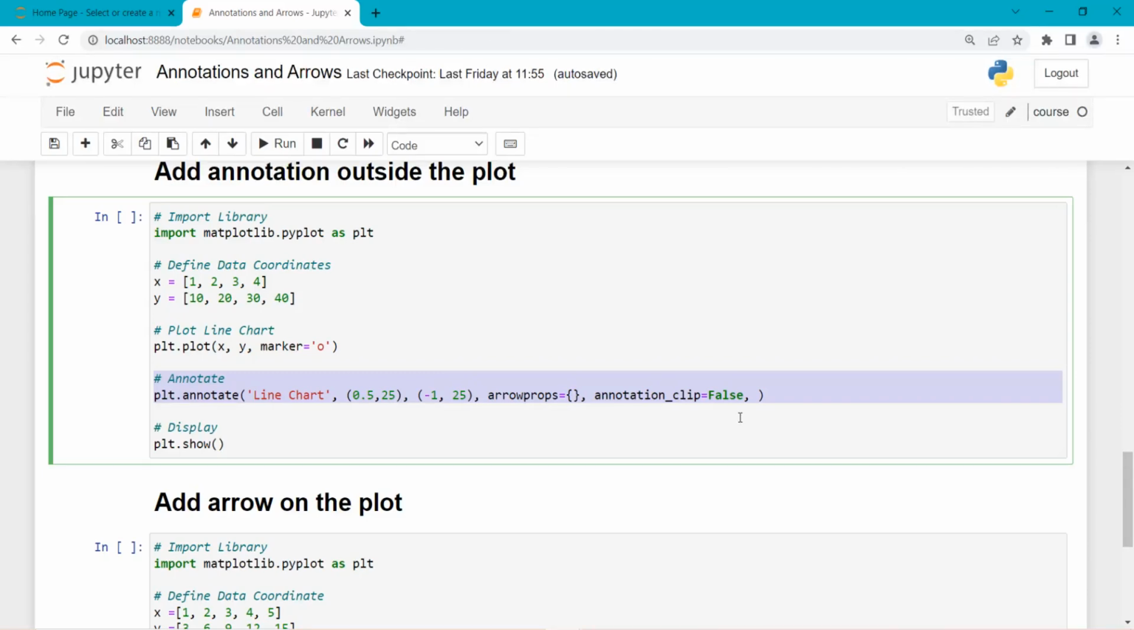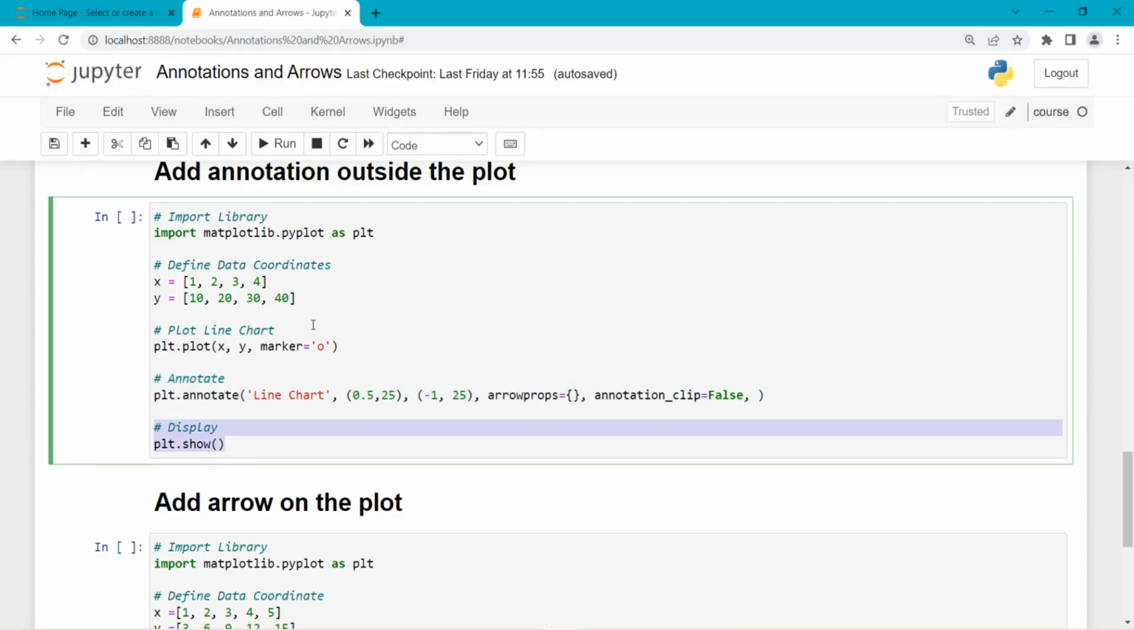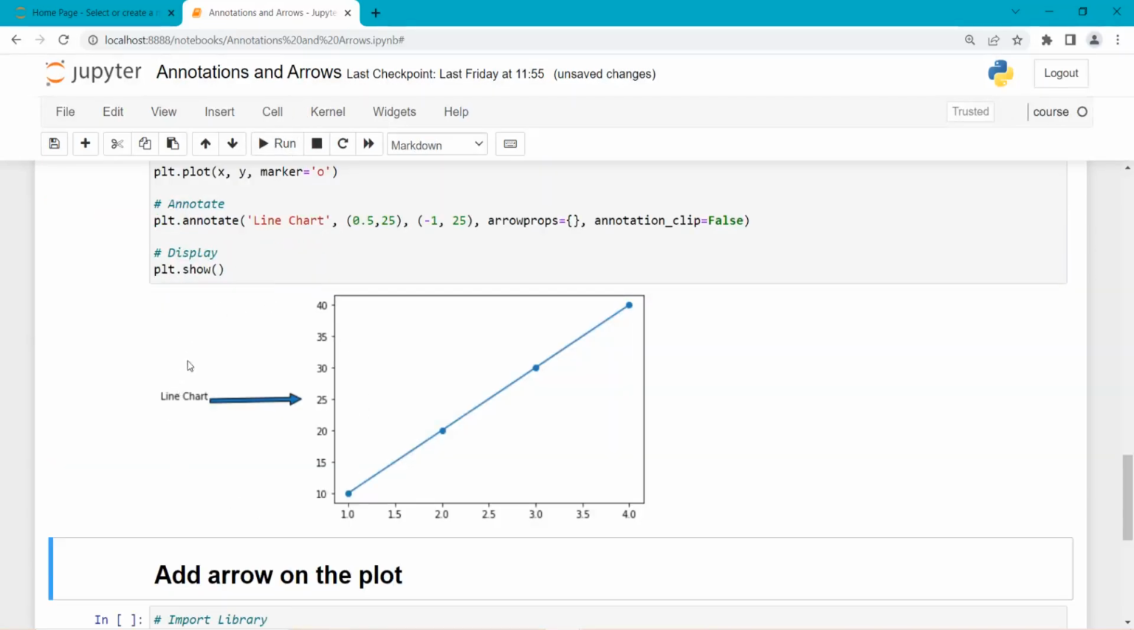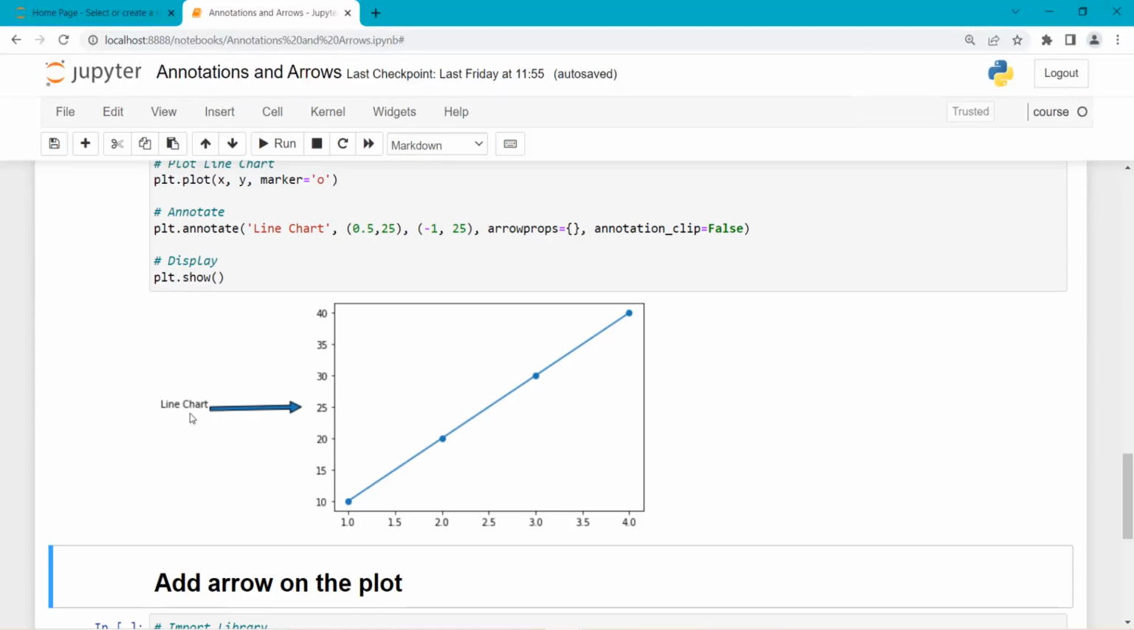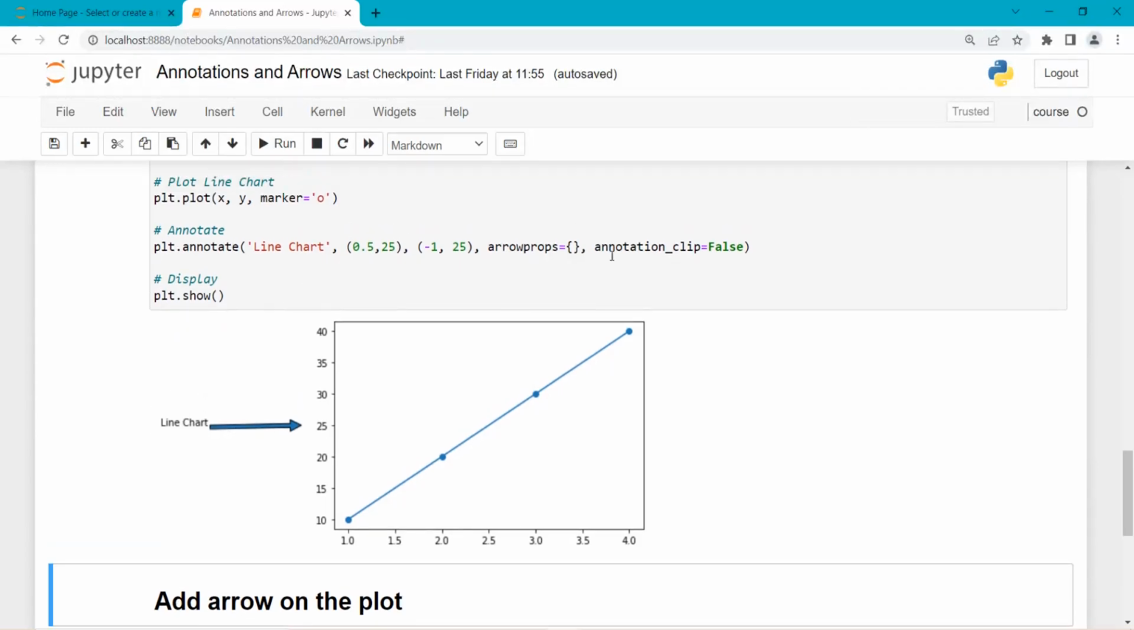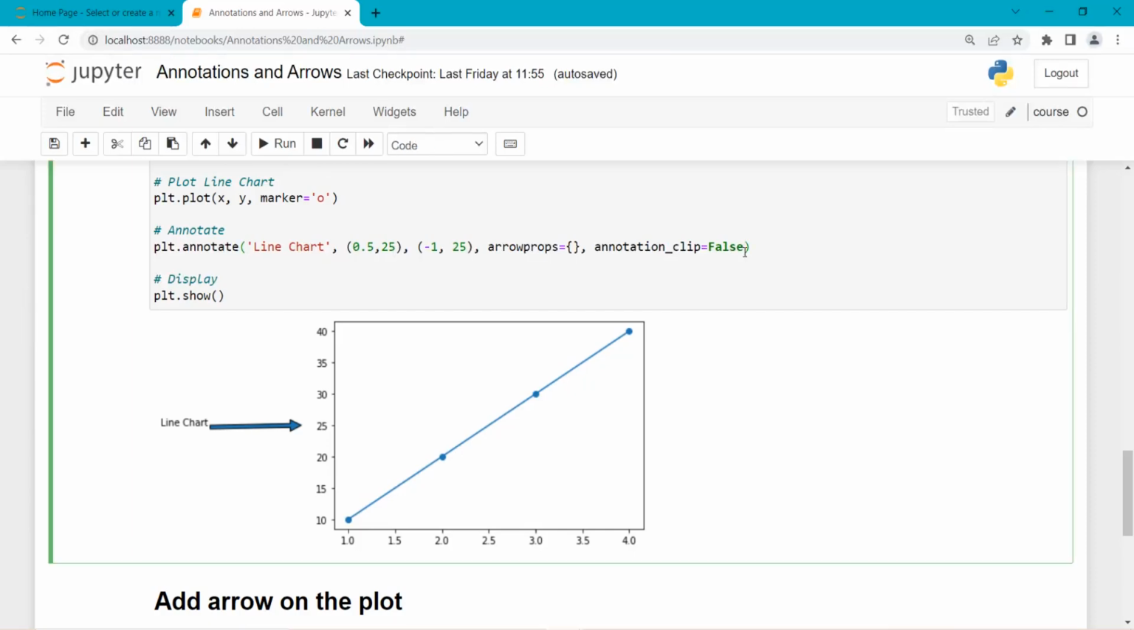Then I pass the arrowprops parameter and I set its value to an empty dictionary, and additionally I pass the annotation_clip parameter and I set its value to false, so it creates an arrow outside the plot, and in last I call the show function to display the plot. Now I execute this code. Now you can see that it annotates outside the plot, which means it creates an arrow outside the plot and also adds text to it.